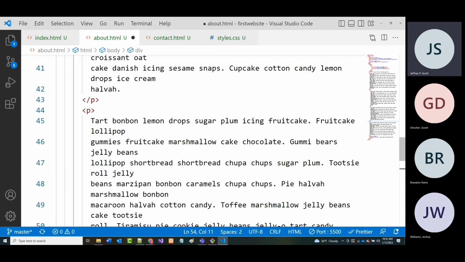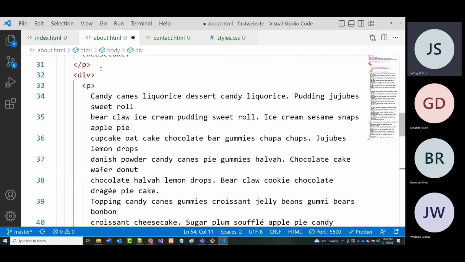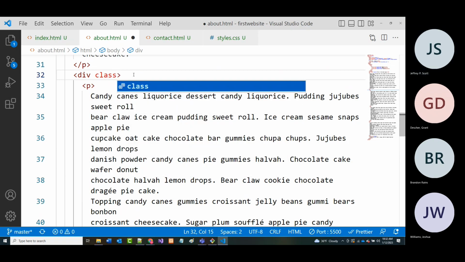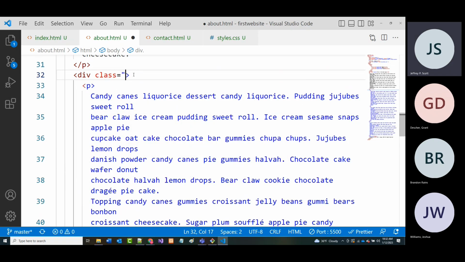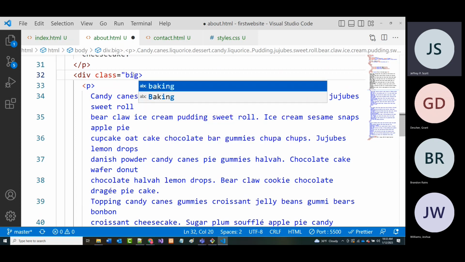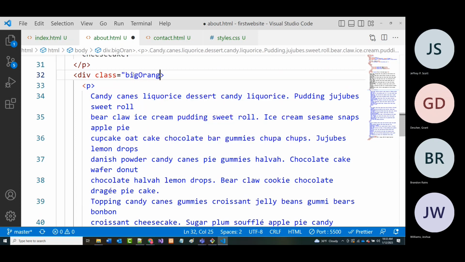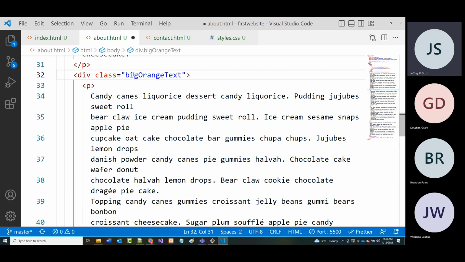Okay. Now, what I'm going to do is give that div a name. So I'm going to say div. I could make it an ID or a class, but I'll say class equal. And again, you can call these things anything you want. And this is a dumb name, but I'm going to call it big orange text. It's a stupid name, but it'll be fine. So big orange text. Okay.